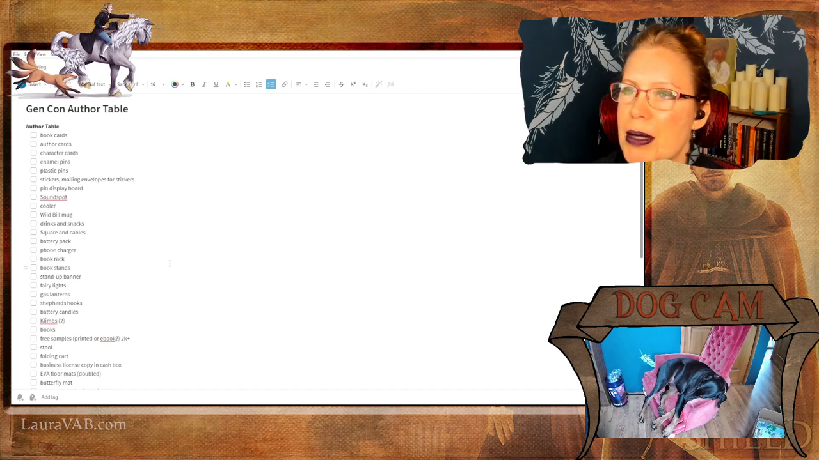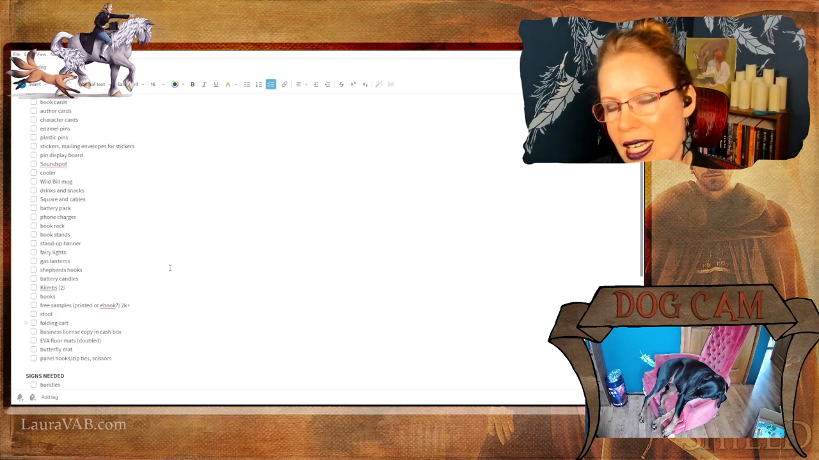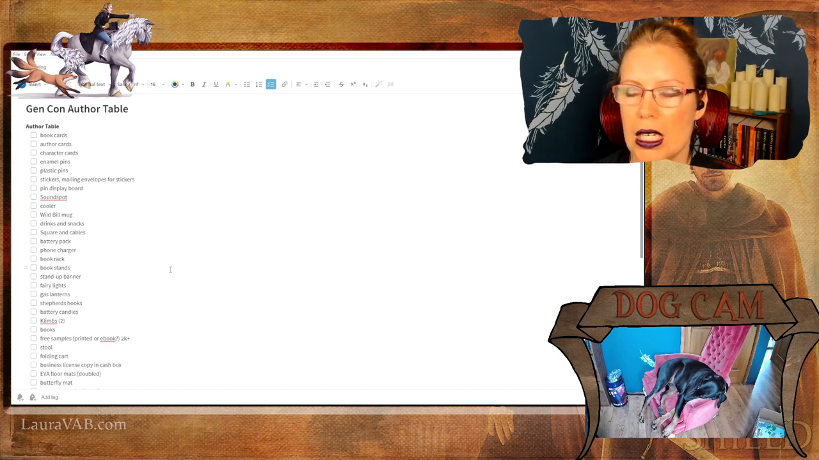So I've copied a lot of my standards into this Gen Con author table checklist, and then I've added a few things. Something that is a little bit different about planning for Gen Con as opposed to, say, a library author fair, is that Gen Con is 4 days, all day, whereas at a library book fair I might be at a table for 3 hours or something. Here, I'm just going to need a lot more things to make this happen. I will have more product. I'm taking pins. I may or may not have stickers.